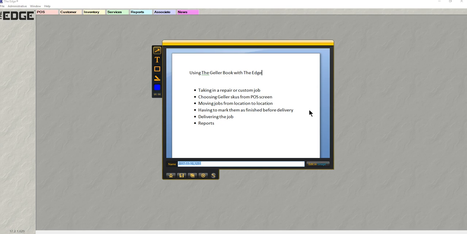This is what we're going to cover in the next 2 or 3 videos. We're going to show you how to use the Geller book with the Edge program. We're going to take in a repair and track it and deliver it. Then we're going on a separate video to do a custom job. I'm going to show you how to choose the SKUs from the point of sale screen. You can either choose it with a number or by asking for words.